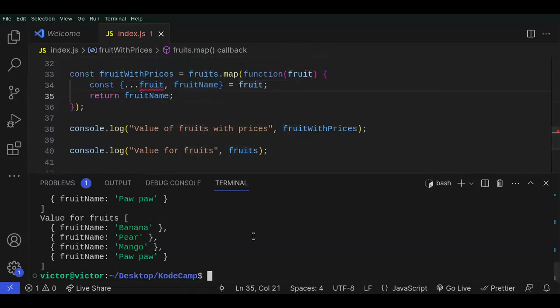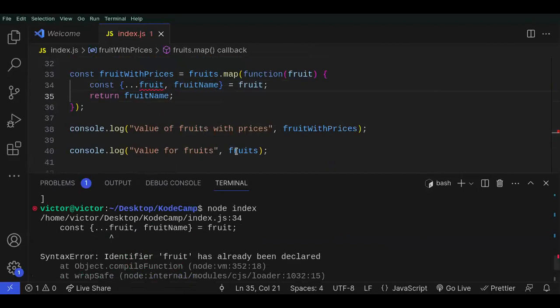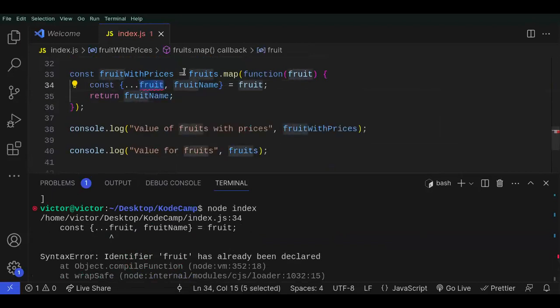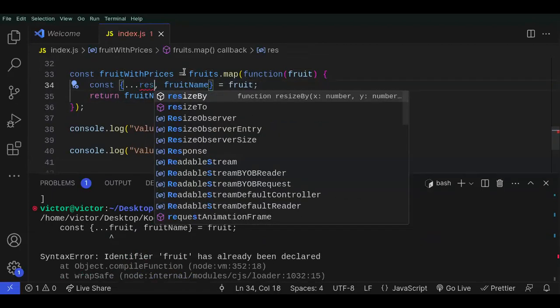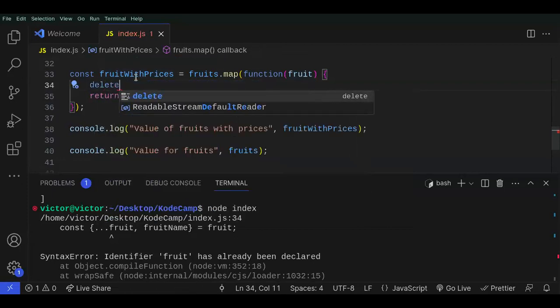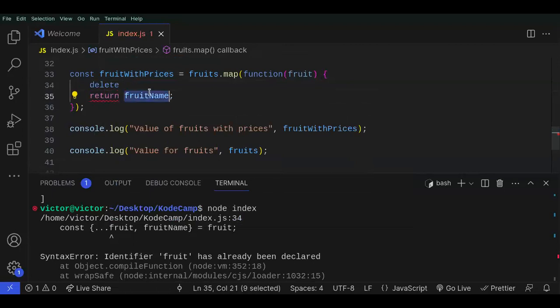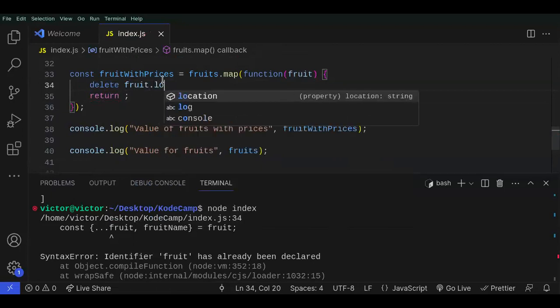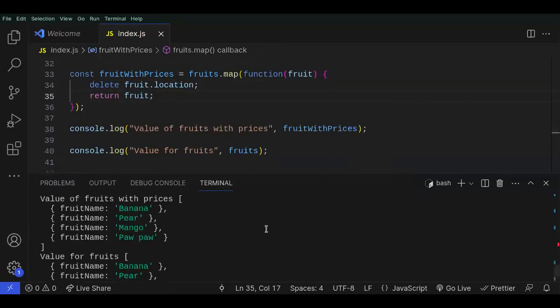Let me try this way out. Okay, sorry, this is not going to work out. I can't remember how that's being done. But the simplest way to do it would just be to delete what you want, fruit.location, and then you can return back fruit as that, and you get your result.